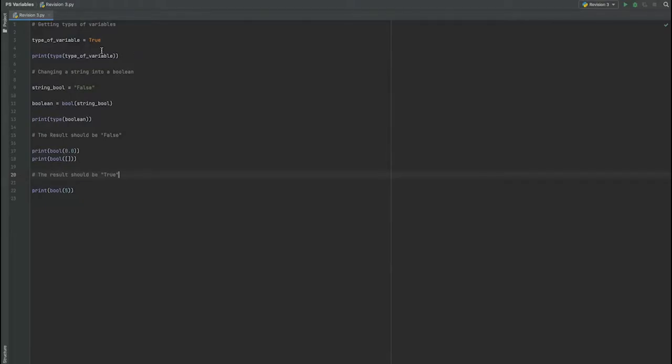Hey guys, today we'll be delving into a revision of Booleans. First of all, we'll be going through the types of variables and how to check if they are Booleans. Then we'll be going through how to convert a string into a Boolean. And then we'll check what kind of statements are falsy, meaning they will give you a false answer, and what types of statements are truthy, which will give you a true answer.